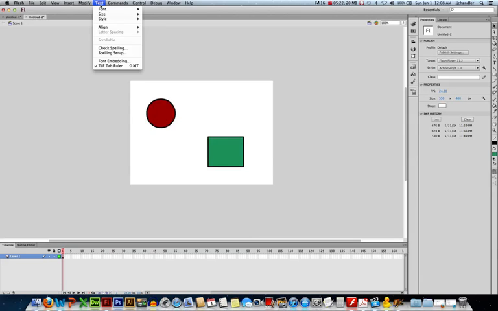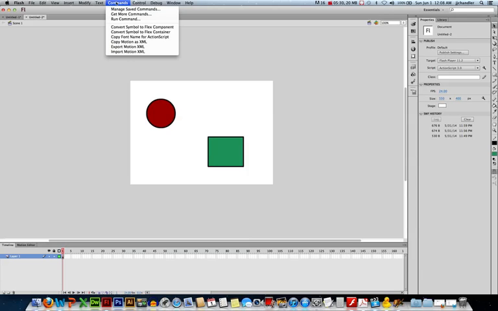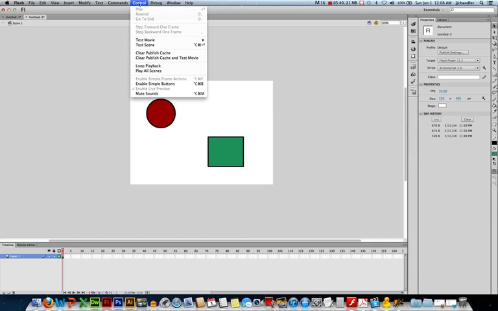The text menu, I'll do a whole video on text in Flash, so I'm not going to get into this, but it allows you to customize your text properties. The commands menu, this is a very advanced menu. We're really not going to do anything with this. We're not going to work with XML or convert to Flex or any of that stuff, so we're going to skip this menu. The control menu allows you to play your movies and test your movies.